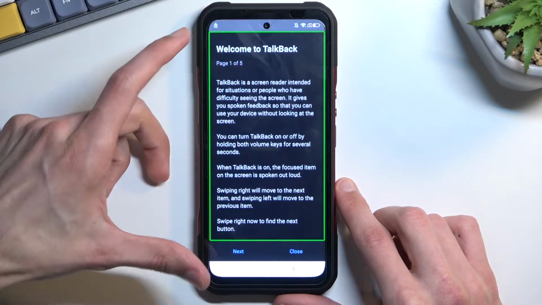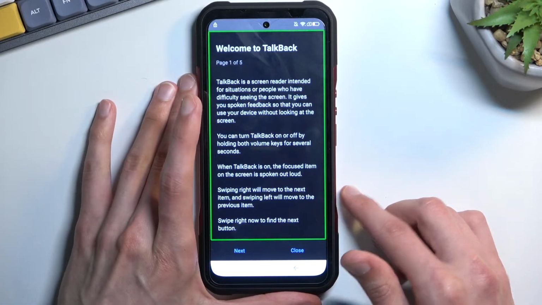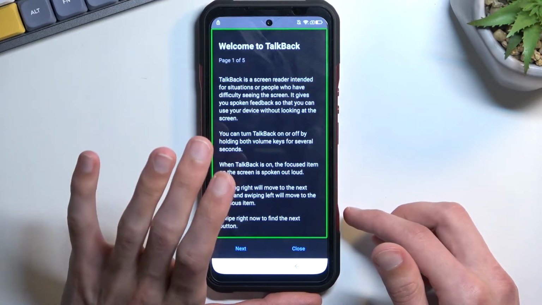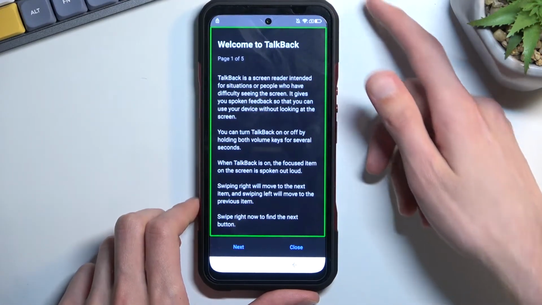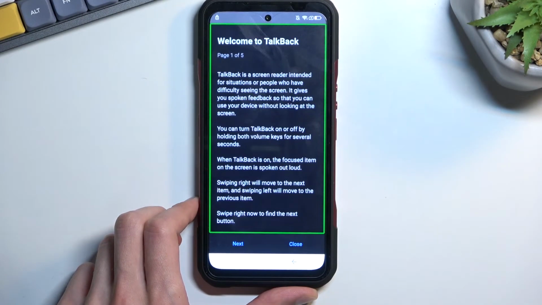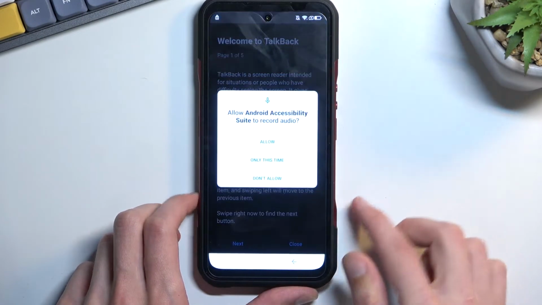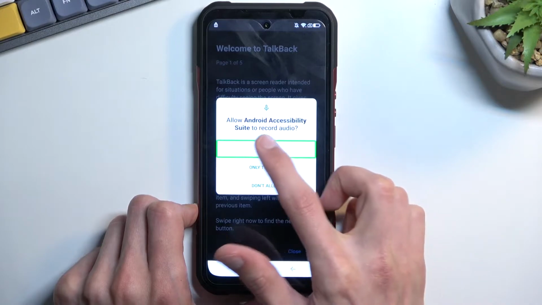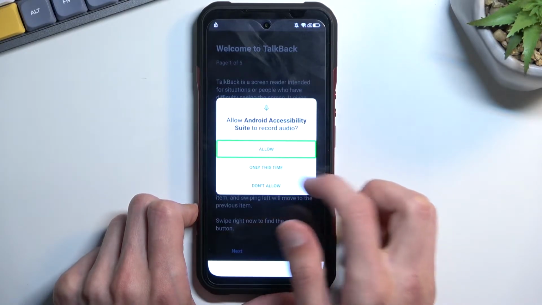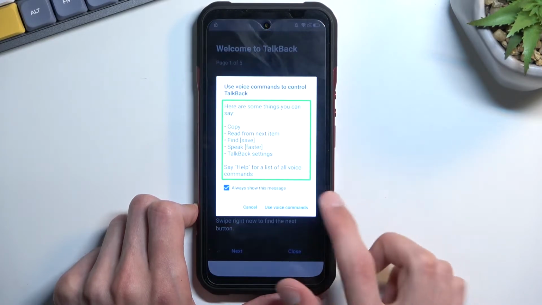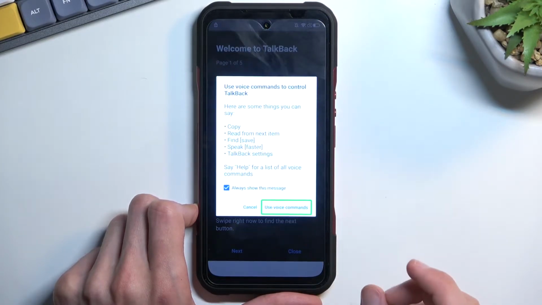So anyway, once you see this page right over here, what you will want to do is draw a mirrored L on the screen. I'm trying to hold the speaker so I can't hear it. So there we go, we're gonna do something like this. As you can see, it will bring up this window right here. So select allow, which is already selected with this green outline. So you want to double tap on it to confirm it. Then select use voice commands by tapping on it once.